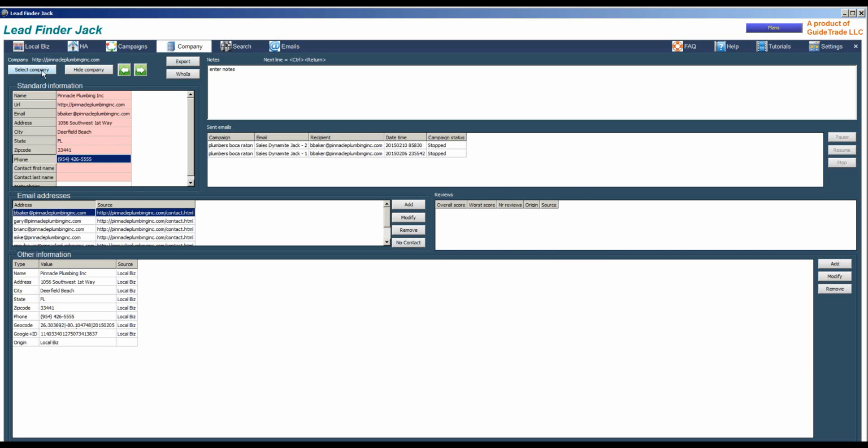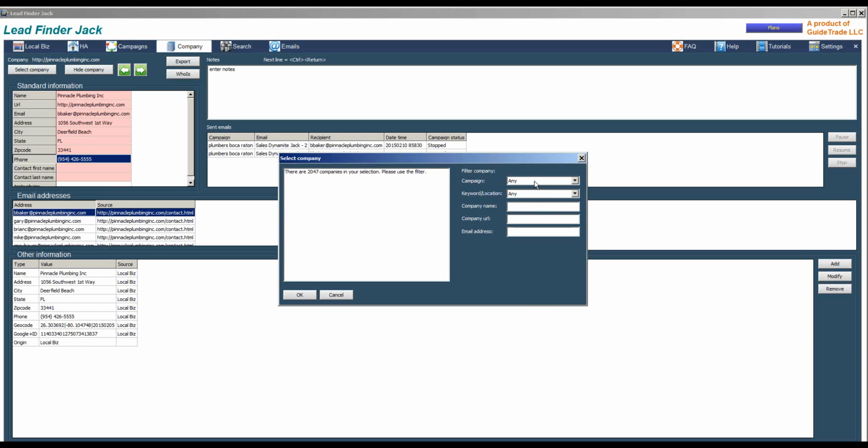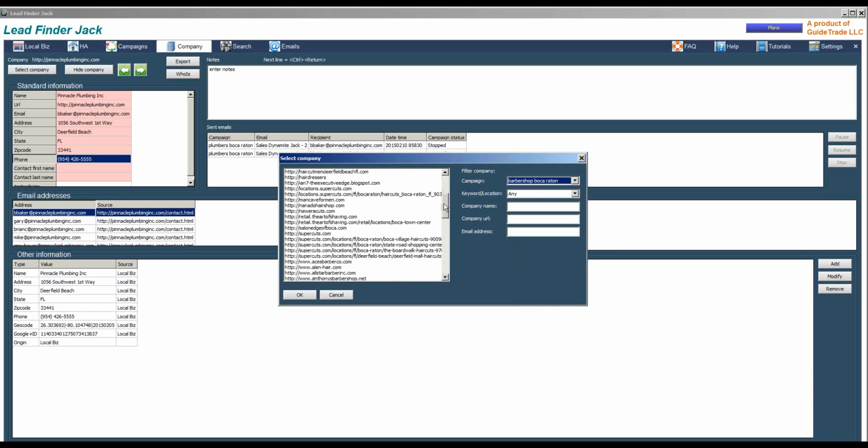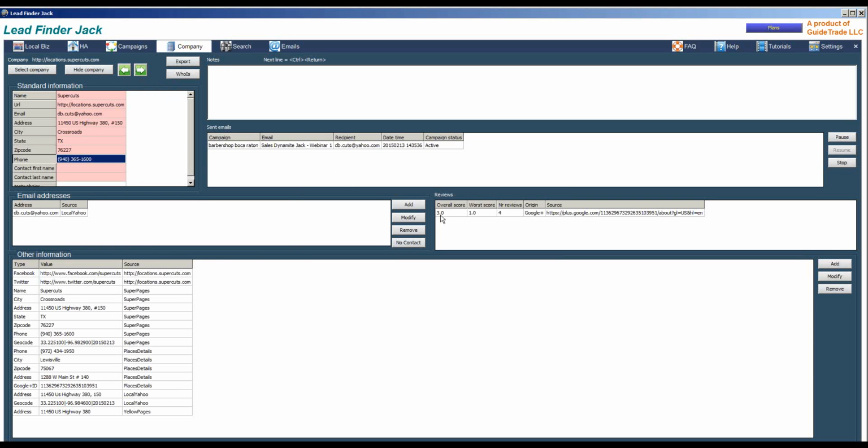So you can also select a company, then you click on campaign, barber, and let's say I have nowadays. So Supercuts, click on OK, and there's not a lot of information related to that. So you can also jump to the next one, and that's what I was looking for. Now I have selected a company, and you see the overall score is 3, the worst one is 1, and the number of views is 4, and they have been found on Google+.